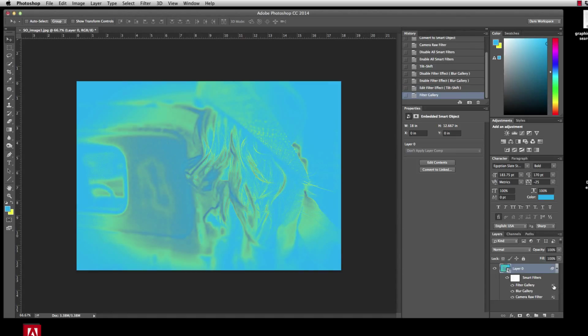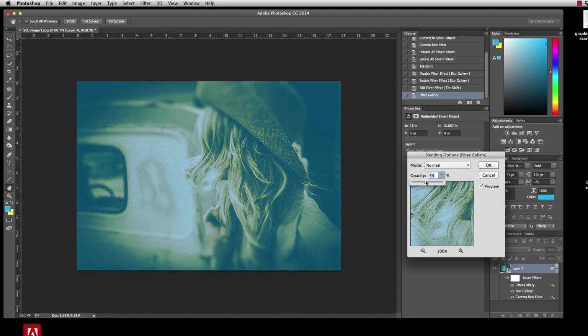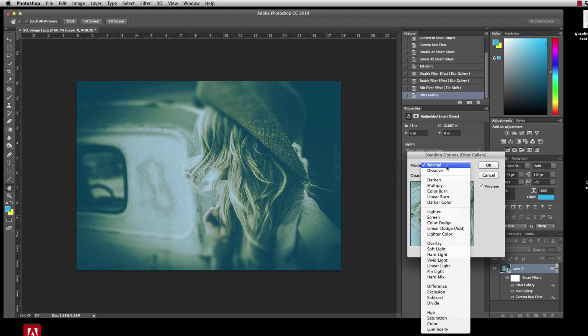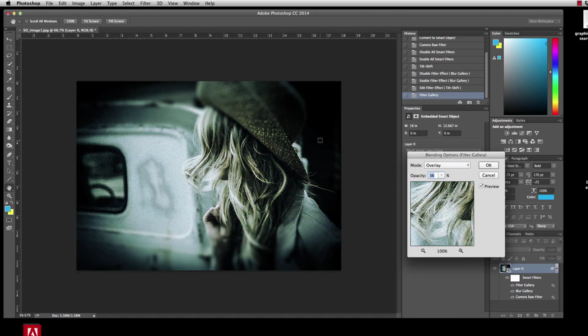It's a bit much. So now I'm going to double click on this filter gallery entry, and I'm going to take the opacity down to about 40% or so, which gives it a nice color there. And then I'm going to play with the blending mode. I'm going to try taking that to Overlay. Nice. So it gives it sort of a bluish tint, but it's not overpowering like the full-on effect.